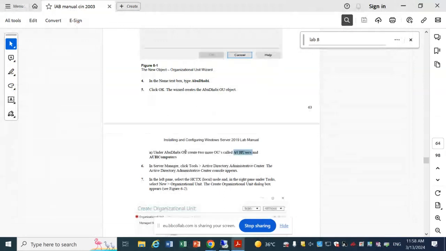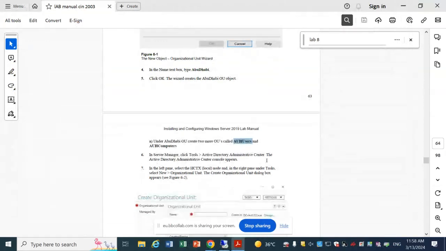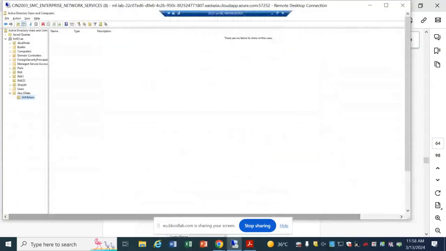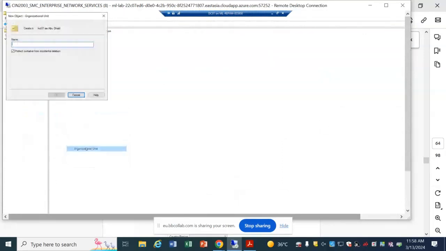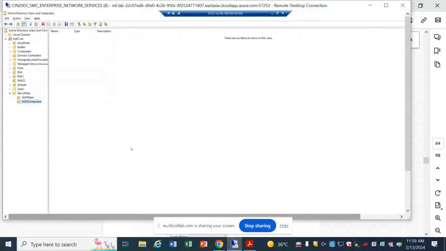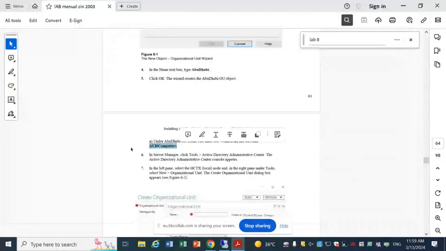Now we are going to create AUH computers. Again, under Abu Dhabi, not under AUH users. Please always make sure you do this in the correct order. New OU, the exact name. Yes. All right.